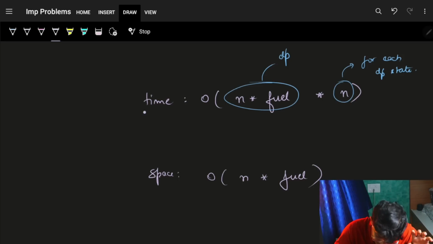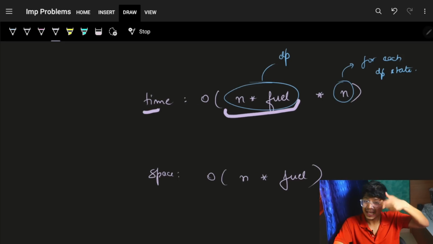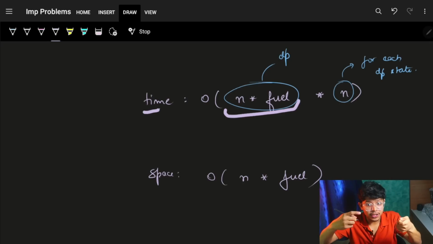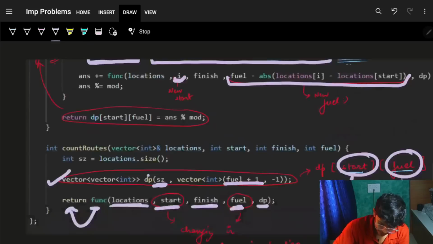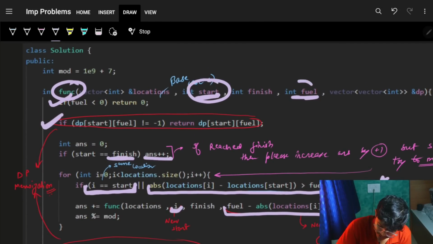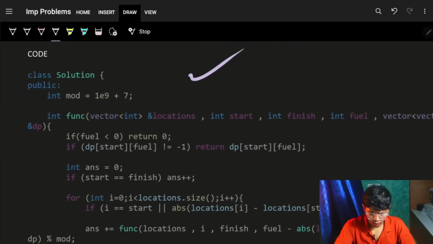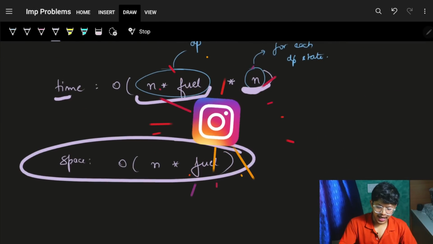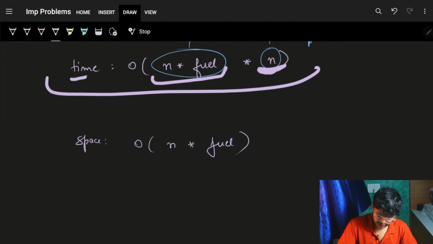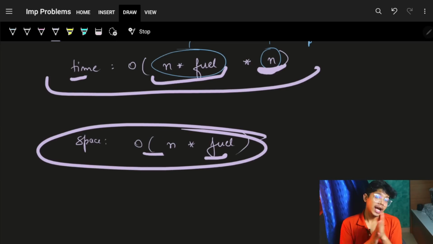As for the time, we had the DP state of n into fuel, but for every DP state, which means for every one of those calls, I am trying out every possible location, as you saw above. For every DP state, which means start and fuel, I'm trying every possible location inside. To go to any possible location, another n is added, and that's for time complexity. The same is for space, which means n into fuel, which is the DP state. I hope that you guys got it.